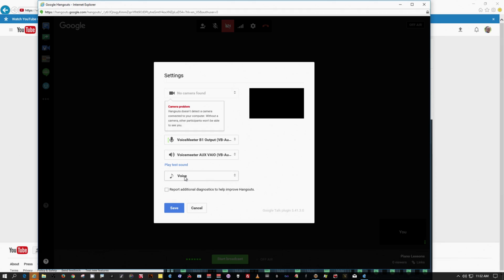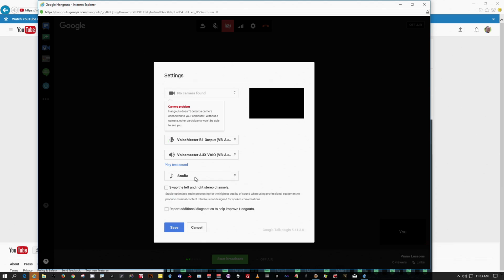But here's the real secret sauce for all this. Voice here is a similar codec to what Skype is using, and it's really horrible for music content. But it is fantastic in studio mode. Okay? Studio mode is what prefers to have a -12 dB peak.